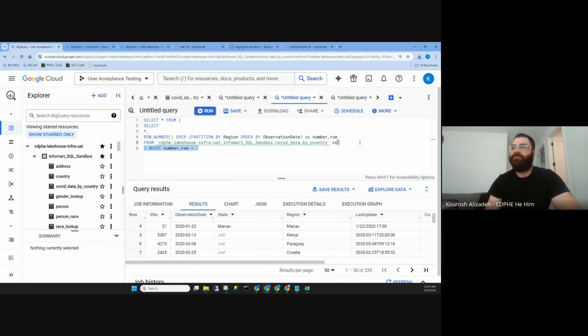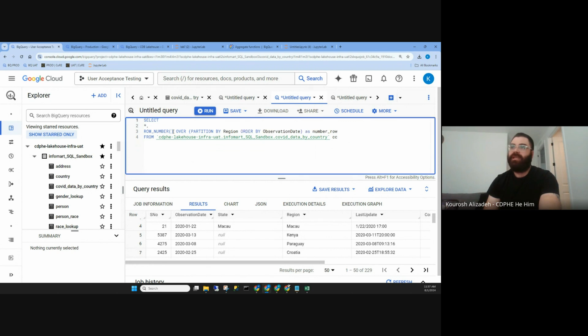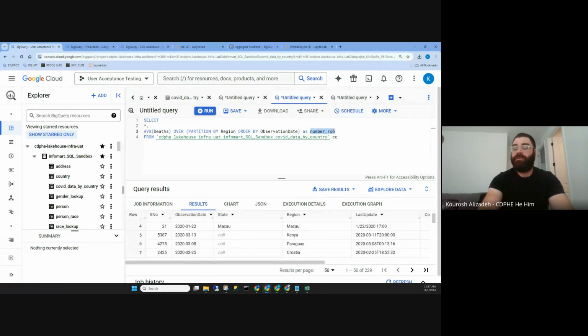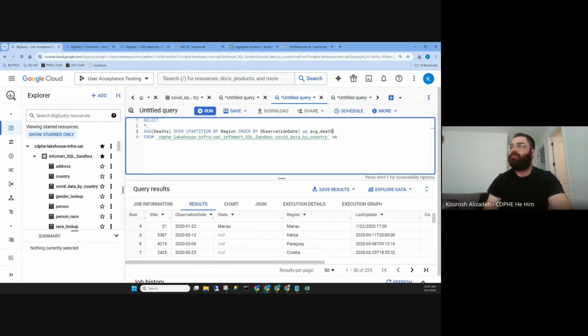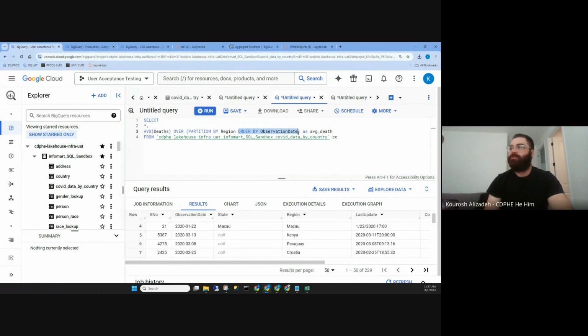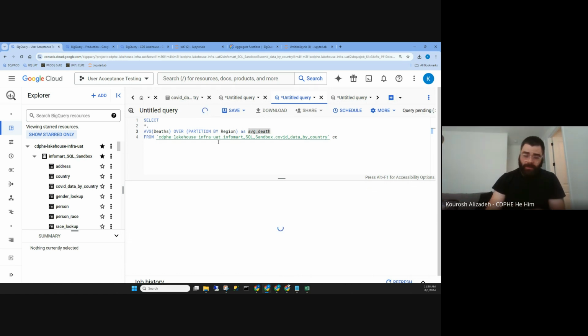It will be a little silly, for example, if I were to just take my partition and choose, instead of row number, average deaths, right? And then we don't need to call it this. We'll call it average death. And we don't need to order anymore. So we're just going to partition by region, take the average number of deaths, and that's going to apply that average number of deaths as a new column to every row in that region.